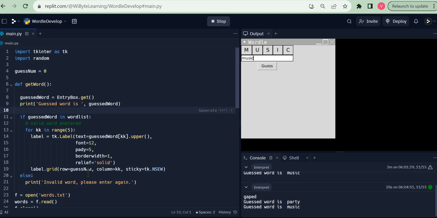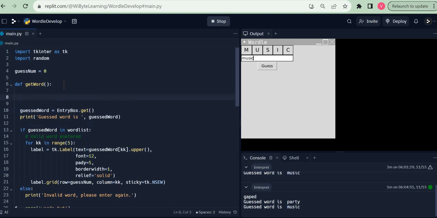But now we need to modify this guess num between every guess, which means that I need to modify a variable that has been defined outside the function, but the modification must happen inside the function. Because only when the guess is clicked, this function is called, and only at that point I would want guess num to be updated. So for this purpose, I need to tell my interpreter that, look, I need to modify a variable that has a global scope. Hence, I will use a global keyword here. So I say global guess num.